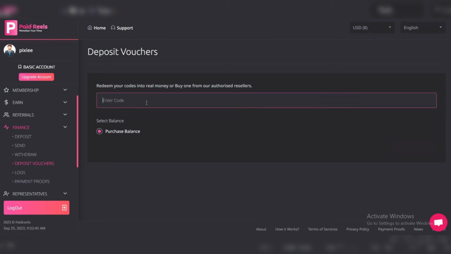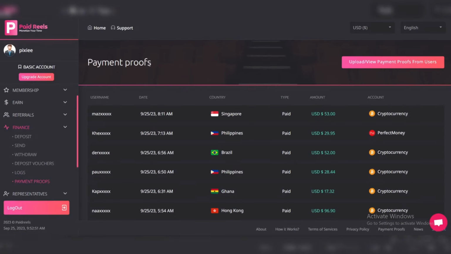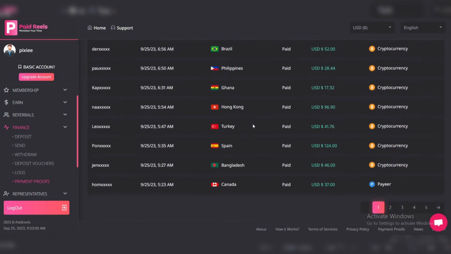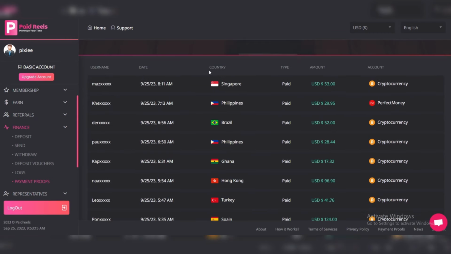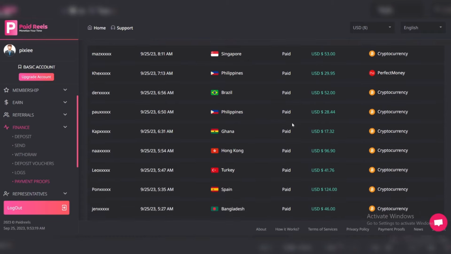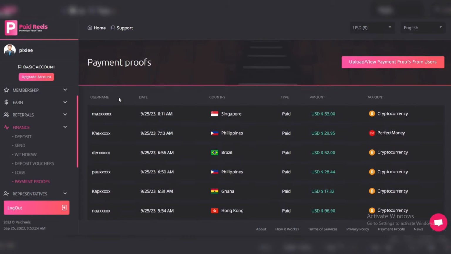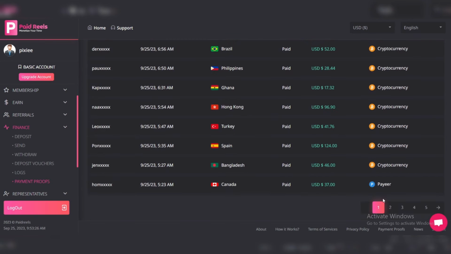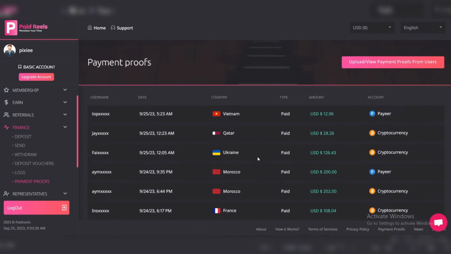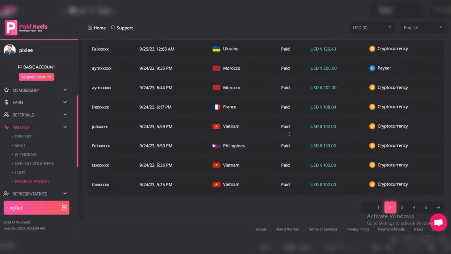Otherwise, via a seller, you can enter the code over here, and payment proofs. You can upload or view any payment proofs from users. This is a really great feature, guys. I really like that because they have all the details, for example, the country and the amount they withdrew, the paid, and you can see the type, which account they used, the username, the date. We have every detail. Of course, these details make the platform reliable.